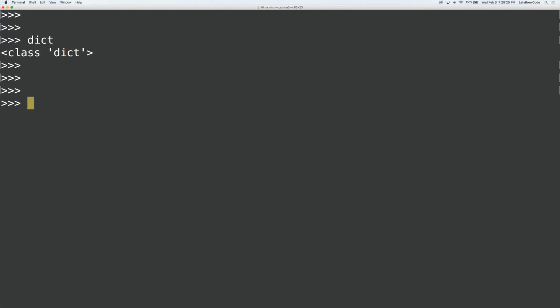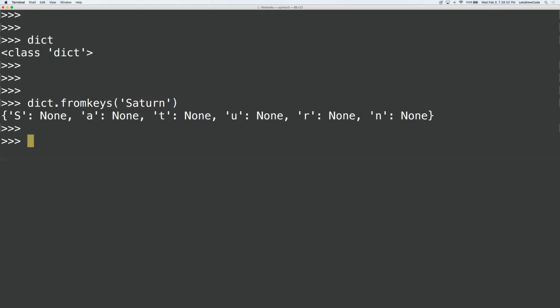So some of the methods. There is a constructor dict that can work on certain things to form dictionaries directly whenever you want. There is a method called fromkeys that can take an iterable and create a dictionary from it. Suppose this iterable is, let's say, Saturn, a string. This returns a dictionary where each item of that iterable is a key and the value is None. So this creates the dictionary for you with these many keys. Now you can adjust it however you want.